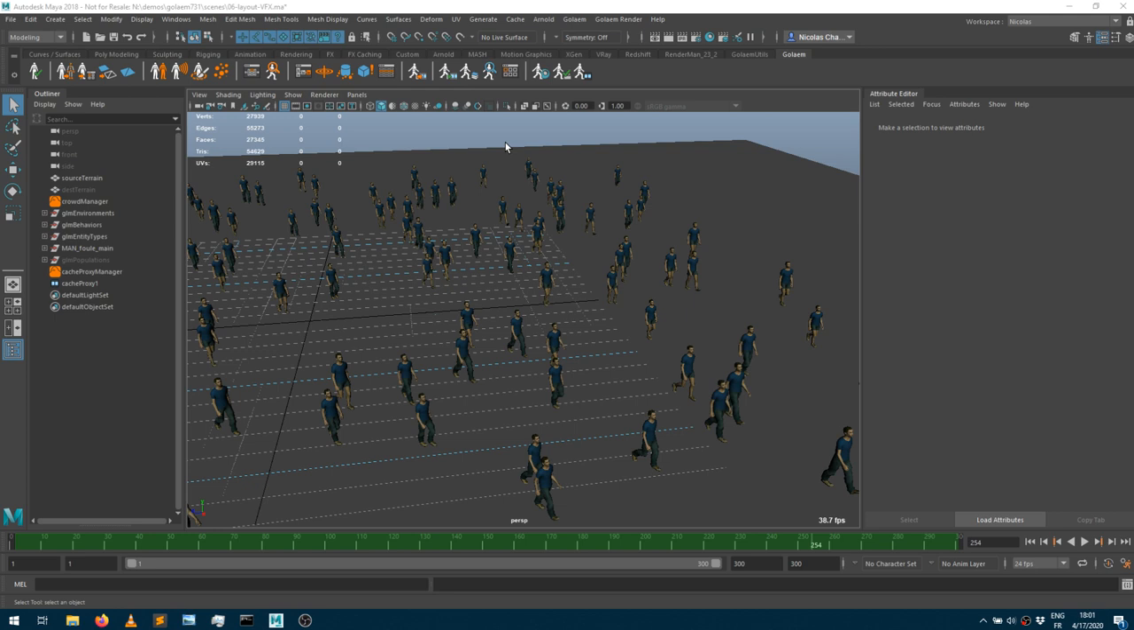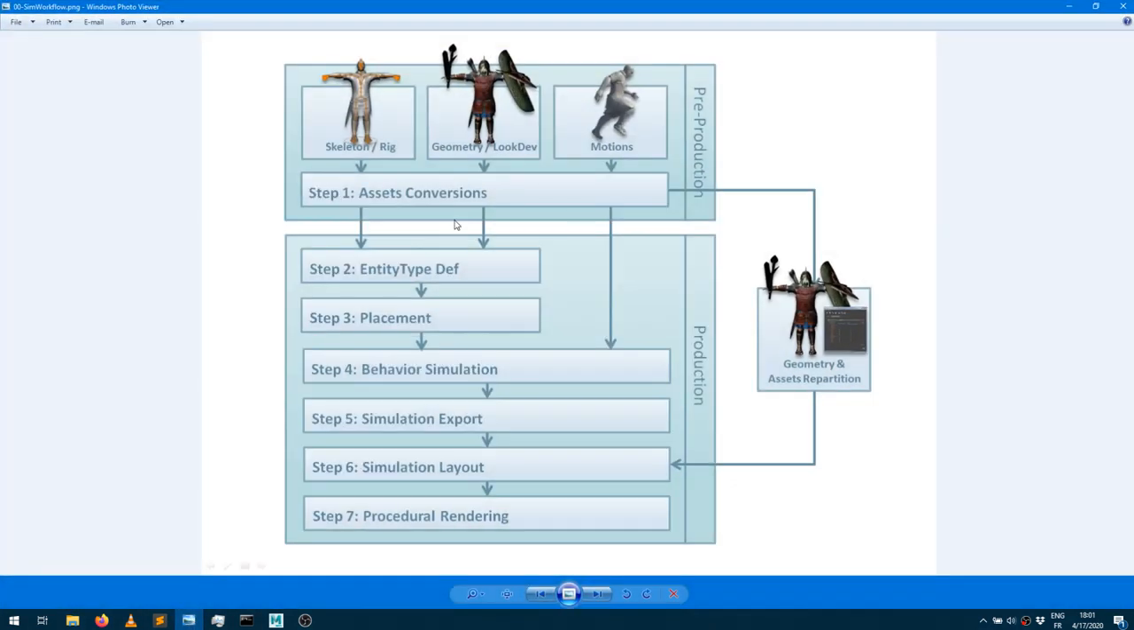So today we're going to speak about the layout tool. I'm really excited about that session because that's the brand new version of that tool we've been adding into Golaem 7. Just before we jump right into Maya, I just want to show you where we are in the workflow, so you get an overall idea of what we're going to do today.